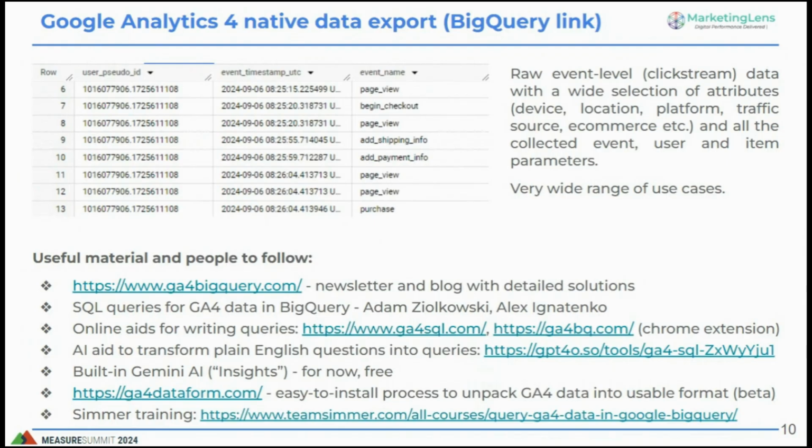And there's also, I think, 2 very important bits. One is ga4dataform.com, which is not live yet, but it's undergoing beta testing at the moment. And it provides a very easy to install process that unpacks GA4 data into usable format. It's definitely worth signing up for the release. And also the Simmer training, which is, I think, the best training out there to learn SQL on Google Analytics data.